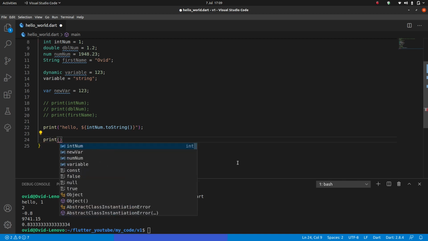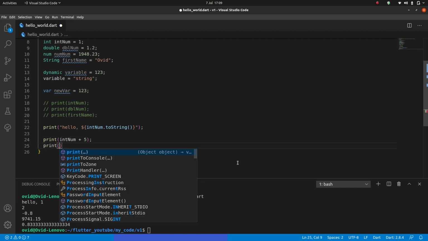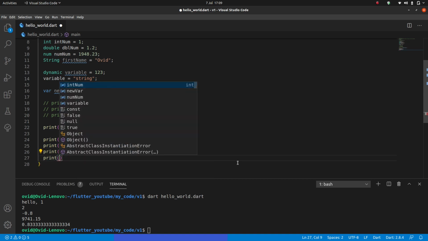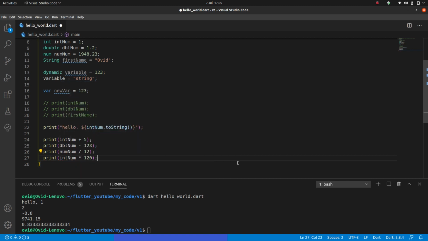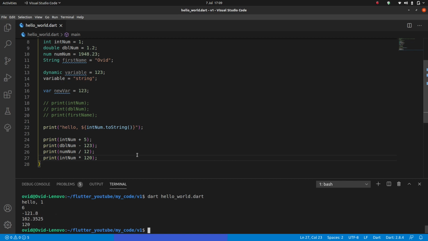So I could print int num plus 5, that's fine. I can print double num minus 123. I could print num divided by 12. This is all good. And finally, I could print int num times 120. And all of this will work, and it gives us exactly what we would expect. 6 minus, you can read the rest. Okay, so arithmetic works exactly like you'd expect.